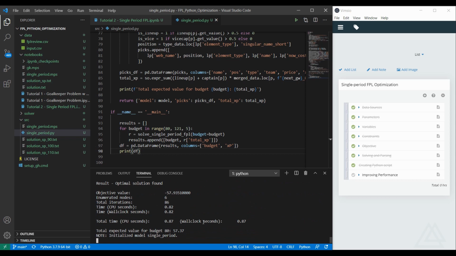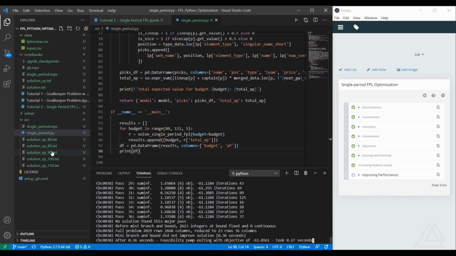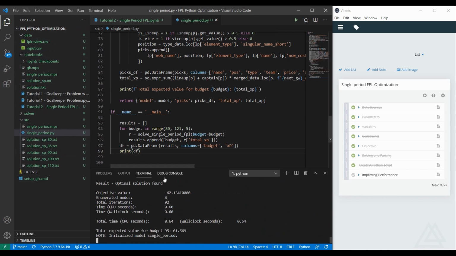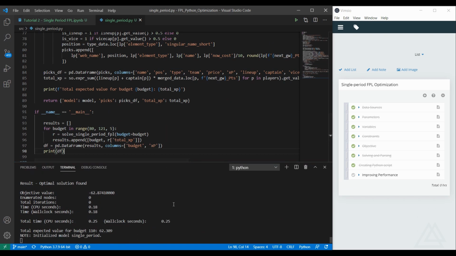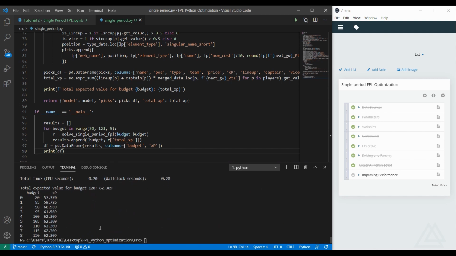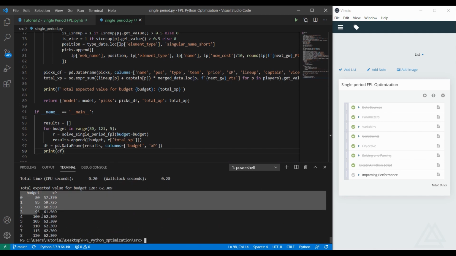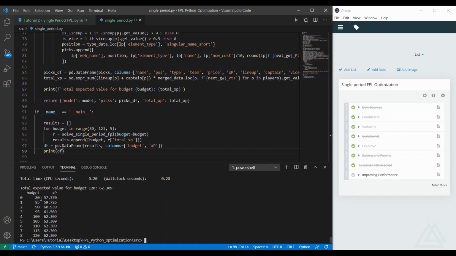Now you will see that it's entering and exiting, and you will see that the files are popping up here. Let me close this, and let's see what's going on here. Yeah, at the end you see the data frame here. So if you have only a budget of 80, the maximum XP you can reach is 57.37, and then it increases slightly, and after 100 it doesn't improve at all. I think it's only changing the bench players probably, but the optimal 11 is actually the same after 100.